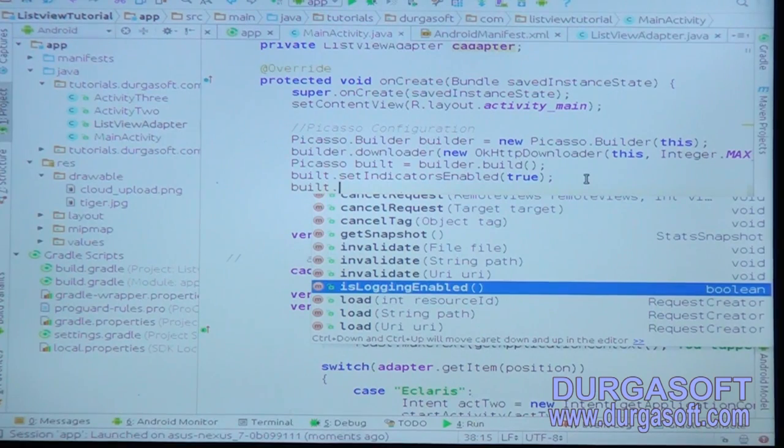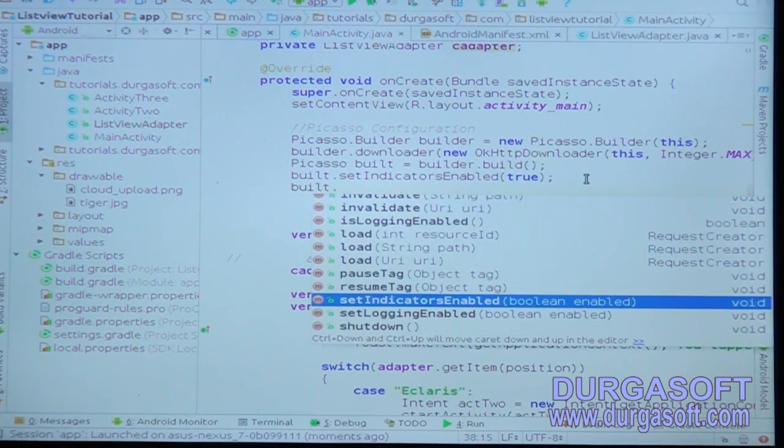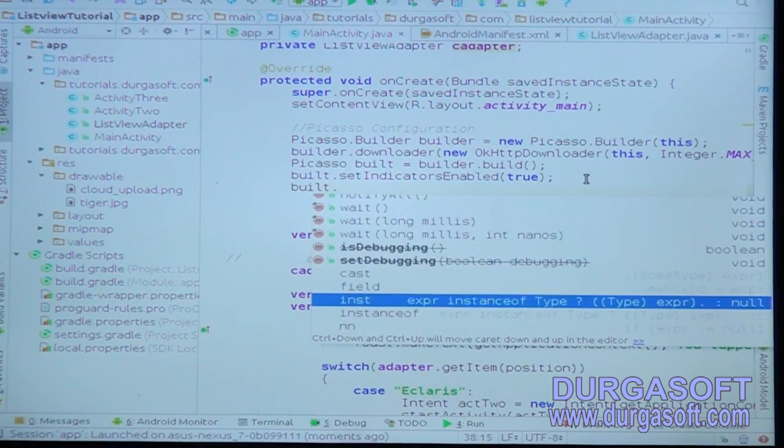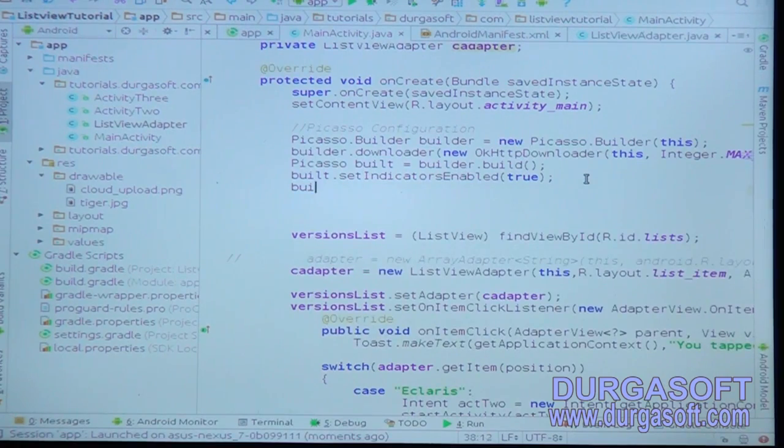You can make logging enabled, in the sense it gives you the status of what the URL has done, whether the URL had any kind of problems or no problems. It gives you all these things in the log report, so that you can understand what's happening and what's not.